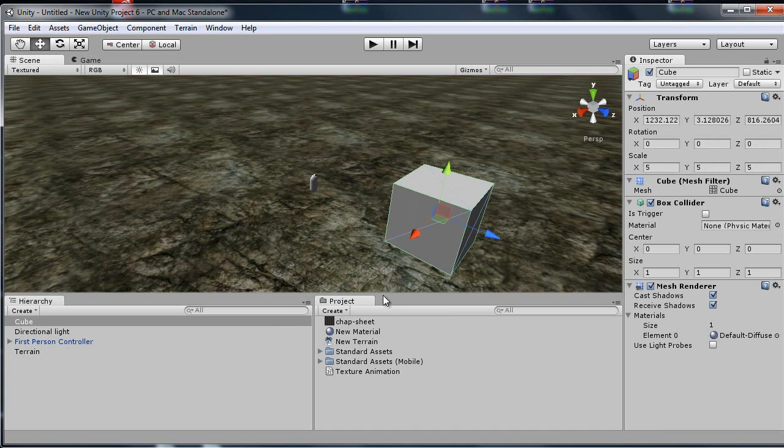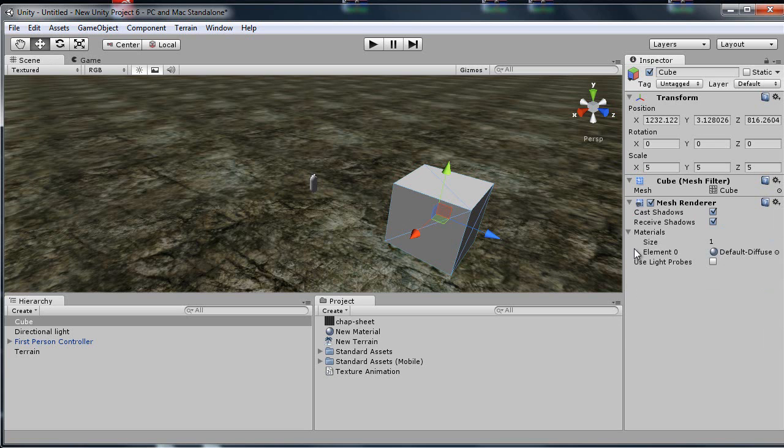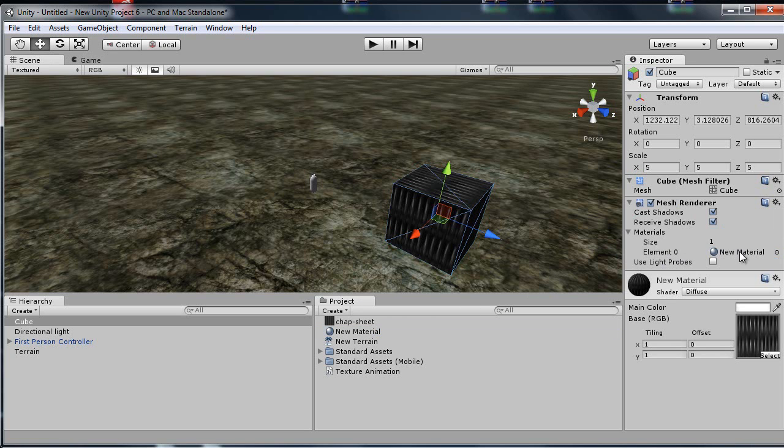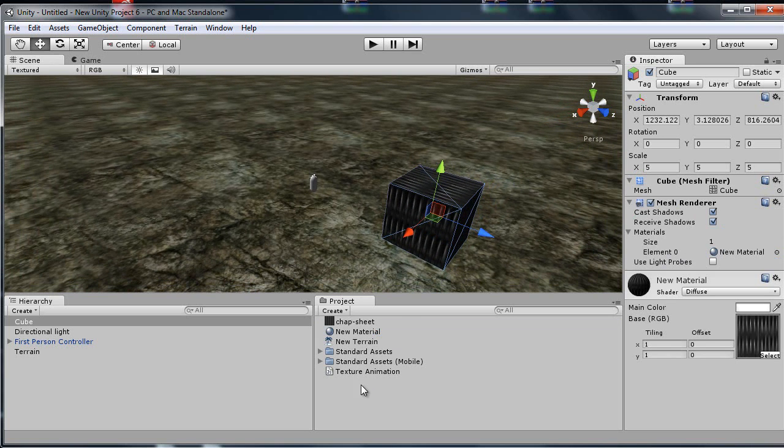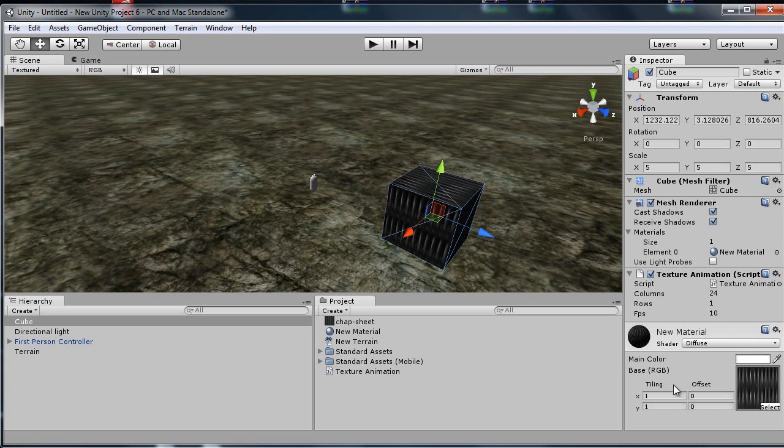Then I'm going to go back to my cube and I think I'm going to remove the box collider. And our mesh renderer, you got materials, it's set for default. We're going to add our new material. So it's textured, don't worry, it's not going to come out looking like that. Then we're going to add our animation.